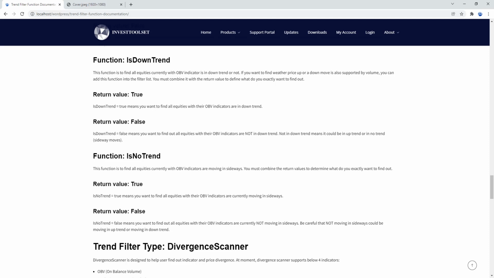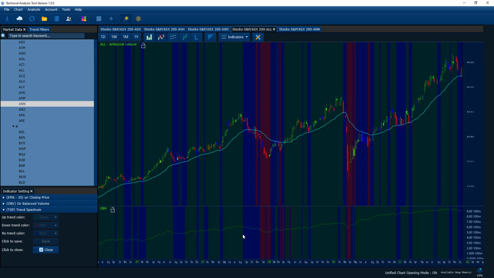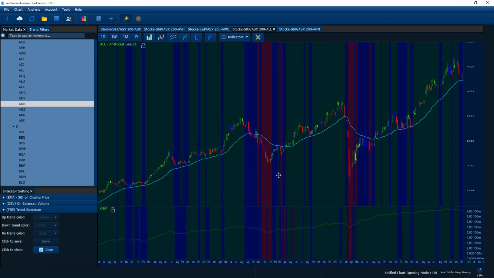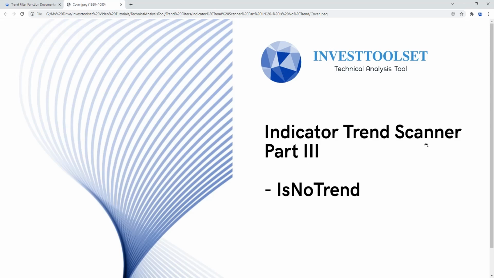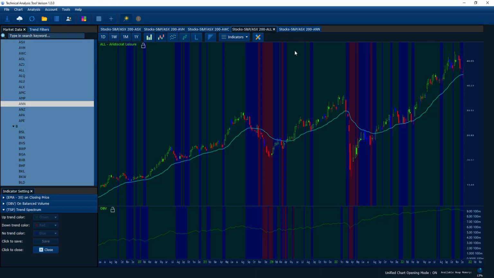Okay, let's go into our application and I'll show you what exactly is meant by this. The trend scanner type is no trend for this function. I have opened a couple of charts here, and as you can see, the OBV is already open. IsNoTrend means, sorry, I need to bring up this cover, the indicator trend scanner is no trend, means this period of time.